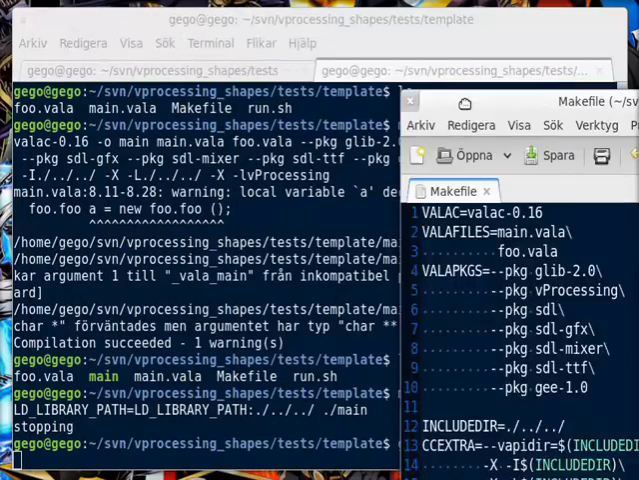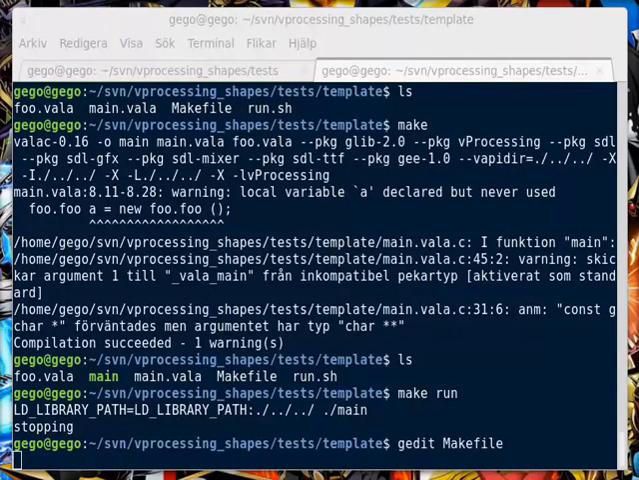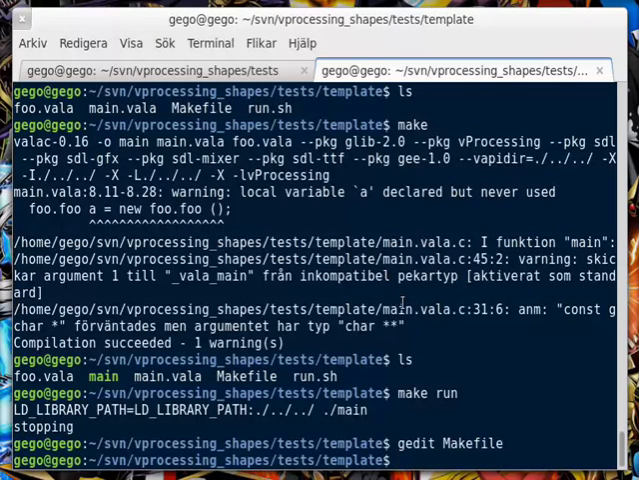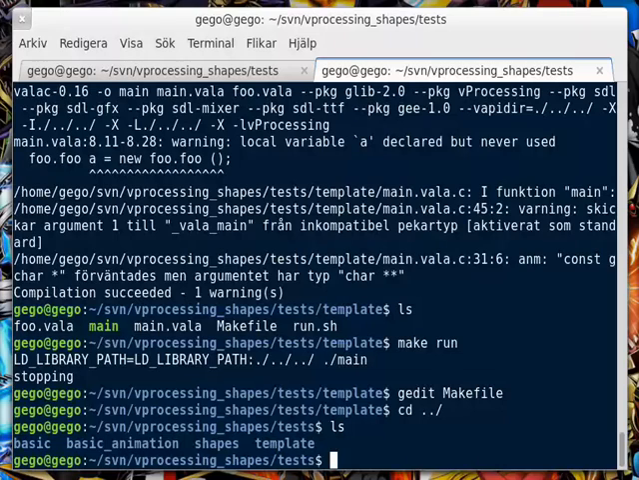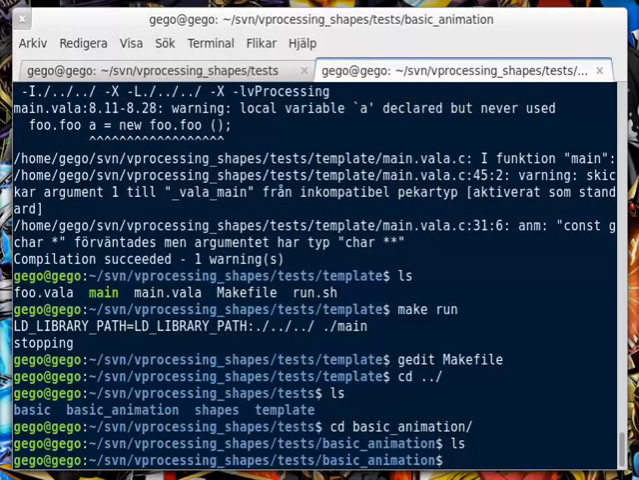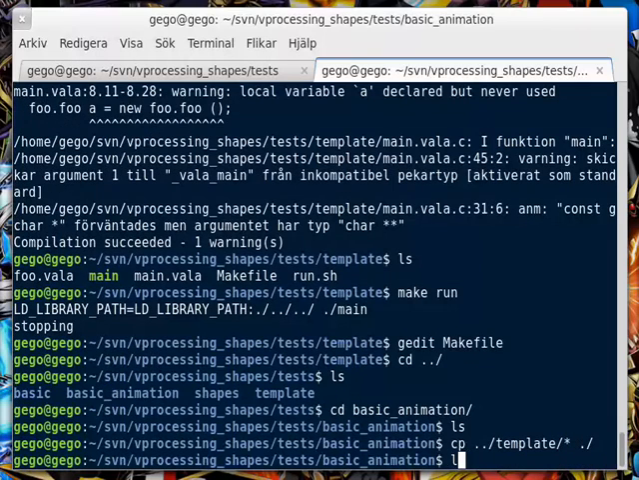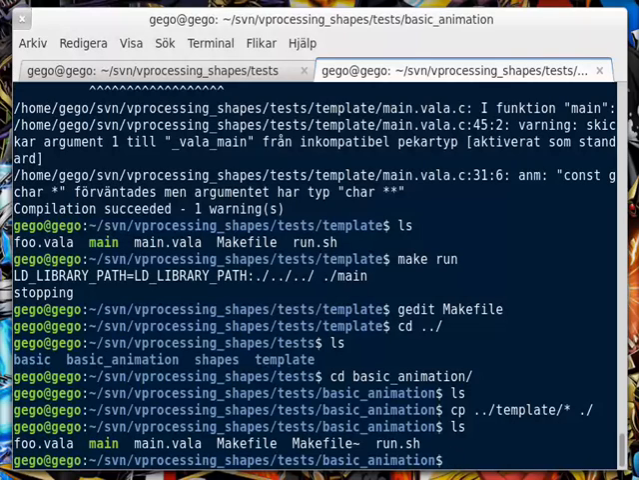And yeah, we can go in and make a copy of this. Here we have the tests directory. So let's go into basic animation, and it's empty. So let's make a copy of the template into here. As you can see, now we made a copy of the template into here. So let's change some stuff.